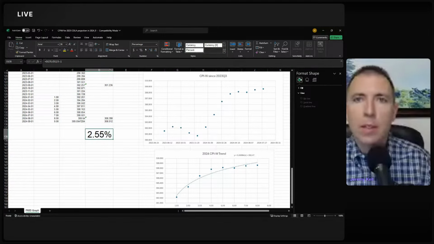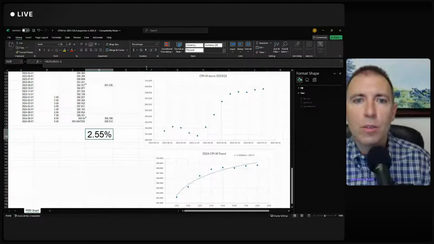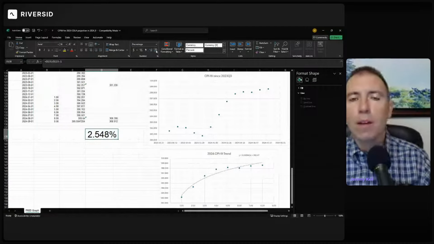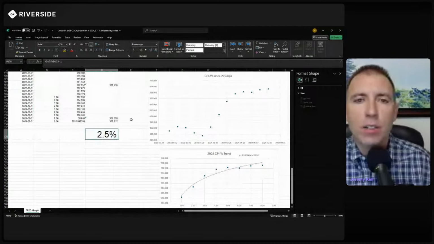So there you go. I'm going to say 2.5. Where does it round out to? 2.548. So it rounds to 2.5. Let's go with that as a projection for next year's Social Security COLA.